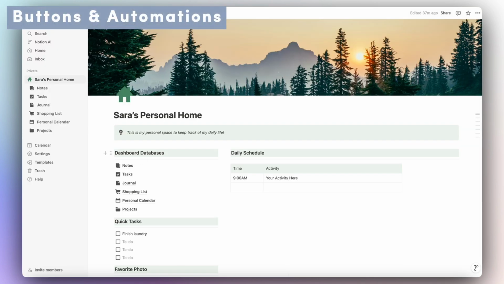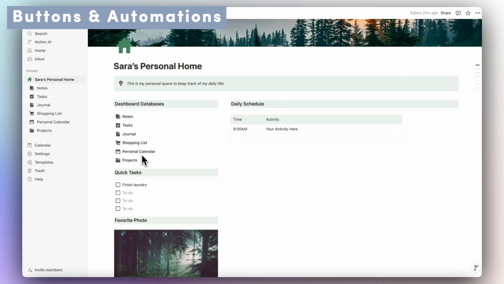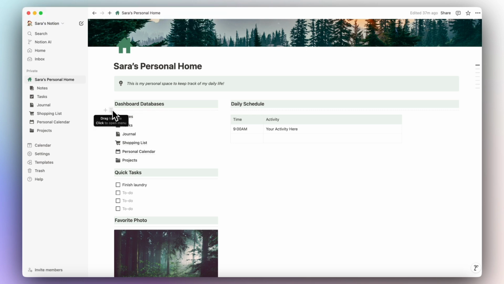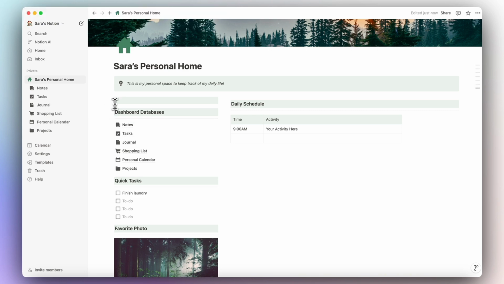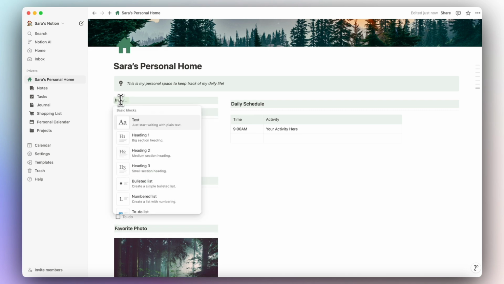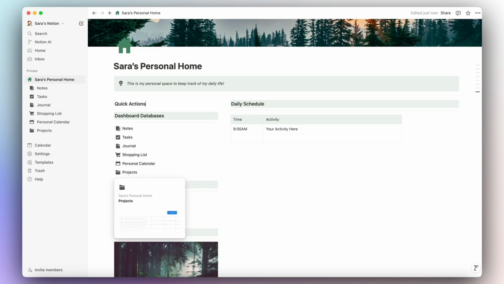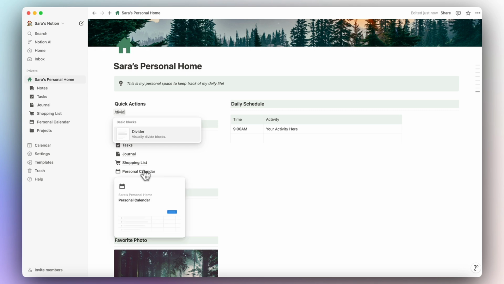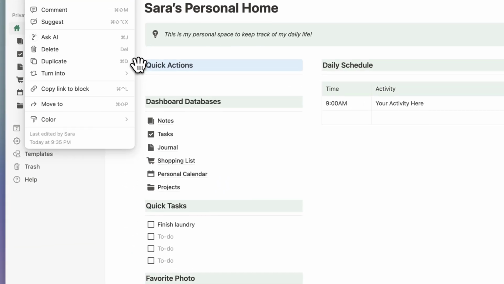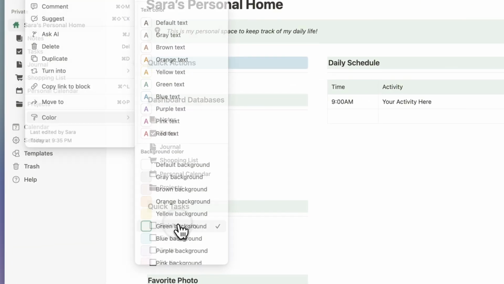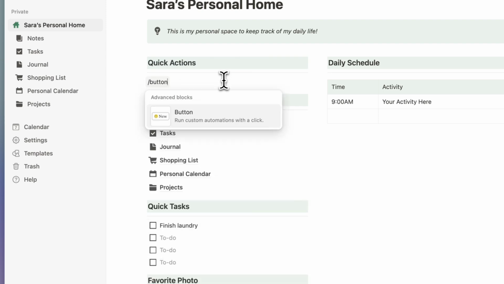Next, let's go over some very simple automations. For example, one automation that you can add really easily are buttons. So to add buttons, I'm going to add a new block here called quick actions / divider. And I'm going to add this color to be green. And here I'll add buttons.